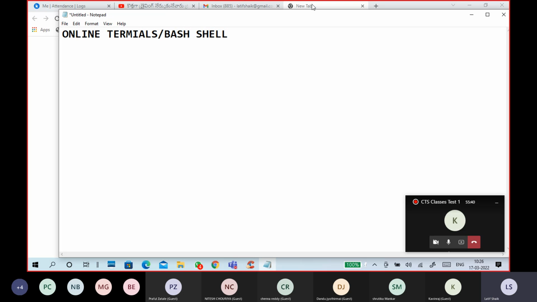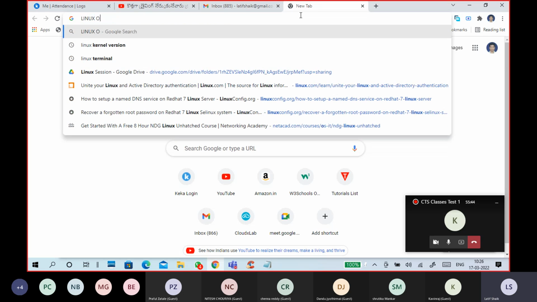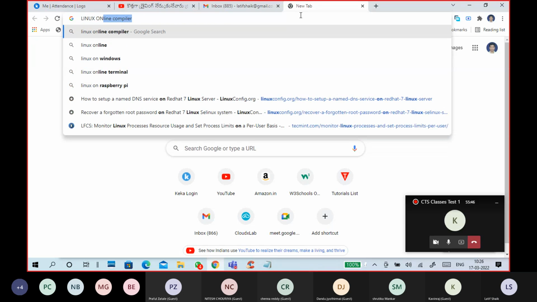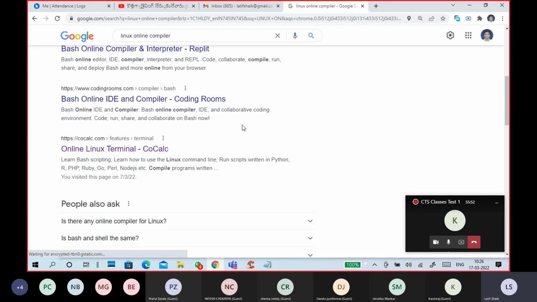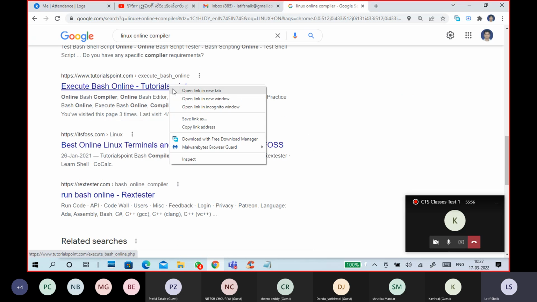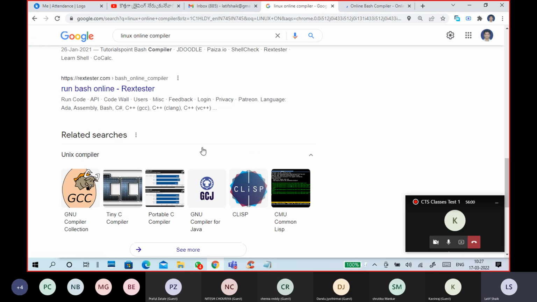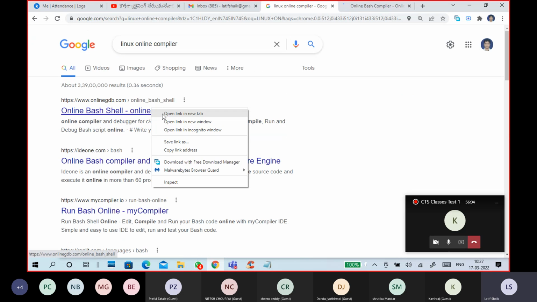Bash shells are there. You can try it. You can type Linux online compilers kind of stuff. These are all available. This is from Tutorials Point. Maybe try this one.